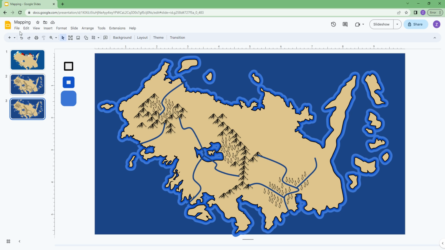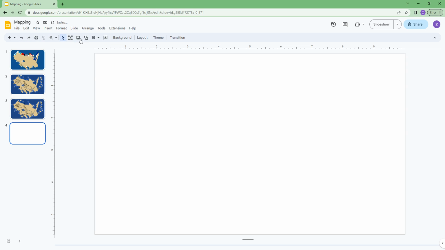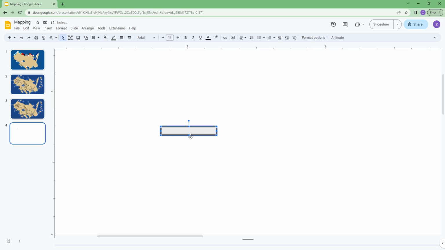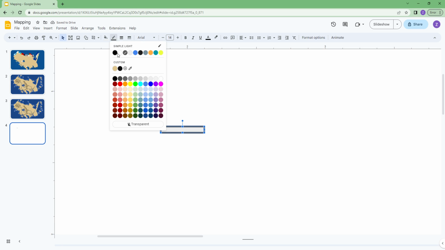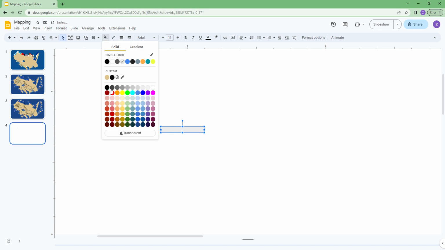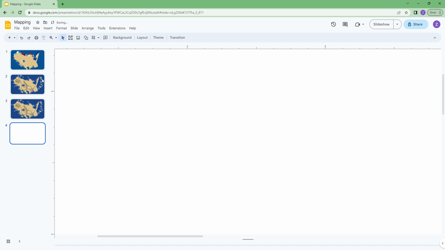This video, we're going to add text, names, city names, and deserts. I'm going to start with deserts, so just make a new slide. How you want to make deserts is just thin black lines, because that's how deserts are shown. So just make something like that.